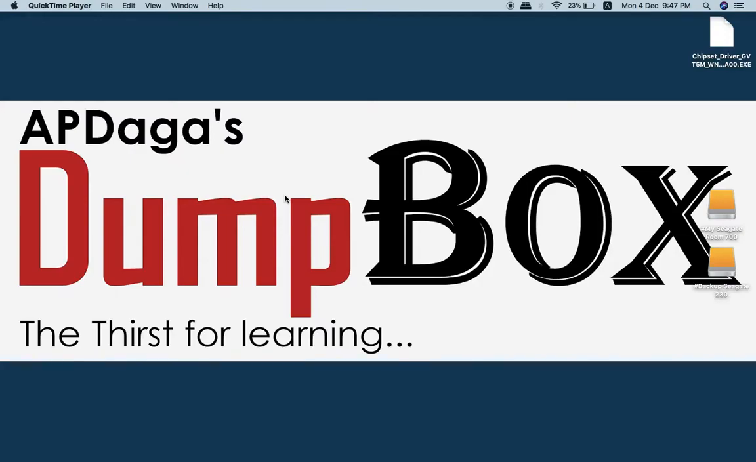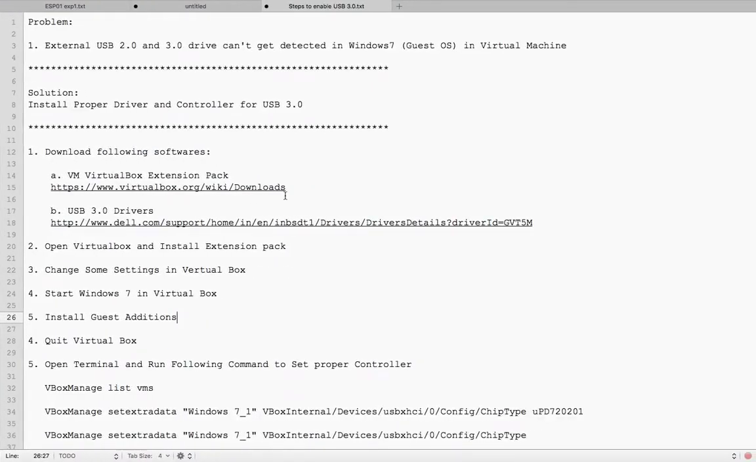Hi friends, this is Akshay Daga, and if you are watching this video, that means you have a MacBook Air or Pro and you tried to install Windows 7 in it in VirtualBox, and you also came across one problem, that is your Windows 7 cannot detect USB 2.0 or 3.0 any external drive. So here is a very simple solution for that.